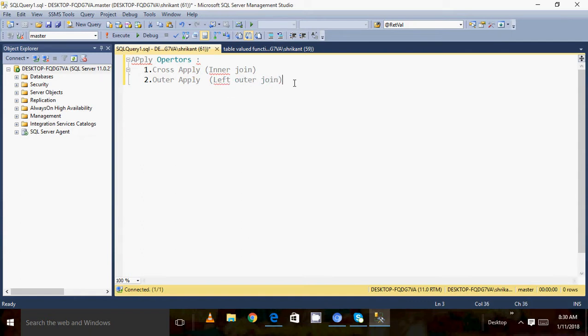Great. So I hope you have the idea now. Basically we have two kinds of operators, and these are the apply operators, cross apply and outer apply. When we want to replace the inner join, we can use the cross apply. When we want to replace the left outer join, we can go for the outer apply.